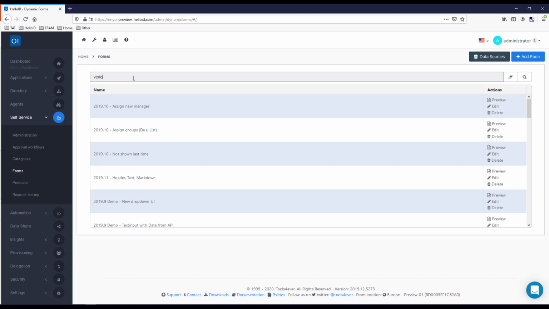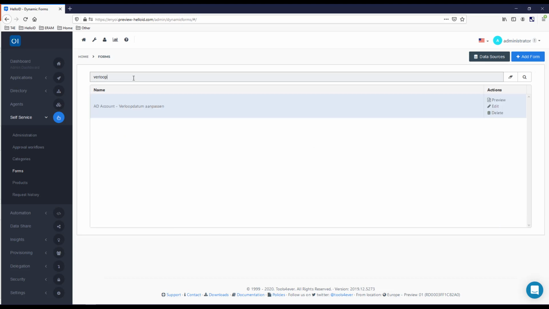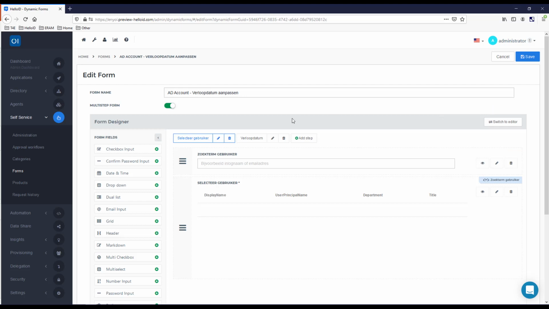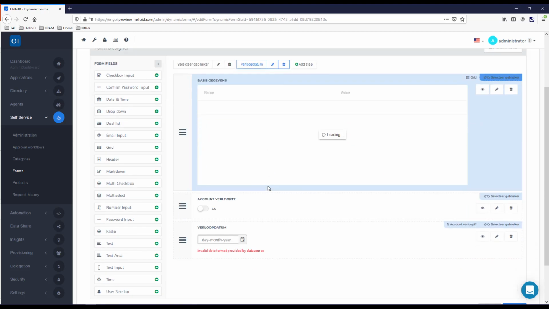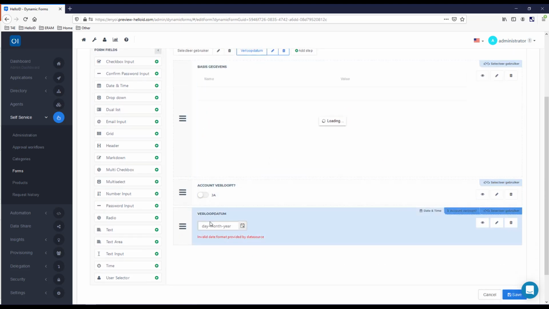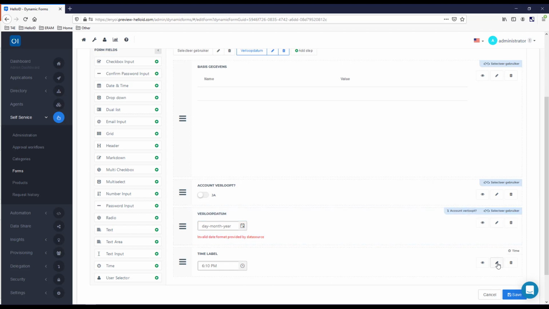So I have created a new form. You have to excuse me, it is in Dutch. I have not had time to translate it yet. And it is here. So you have, this is the date and time. You have the date and time here. You also have this option here. And now you can preload it.